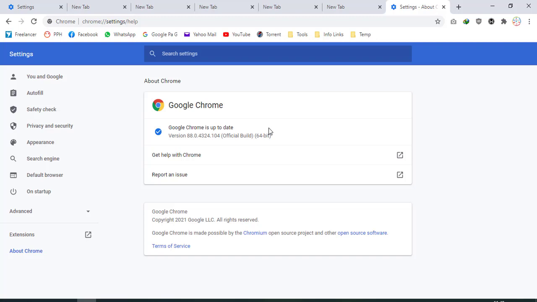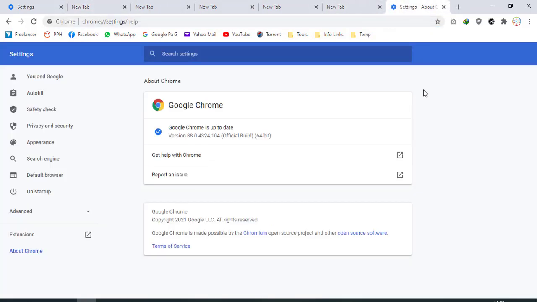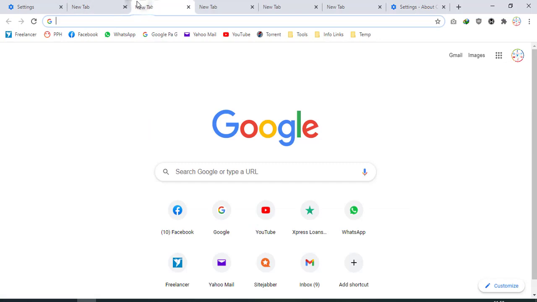So the next step is to close all those tabs which you are not using. For example, you are working in one tab or browsing one website, but 10 other tabs are open. So just close those tabs using the cross icon. Here I have opened a few tabs, just as an example. You can simply close a tab by clicking the cross icon on that tab, or you can also press Ctrl+W to close the current tab.